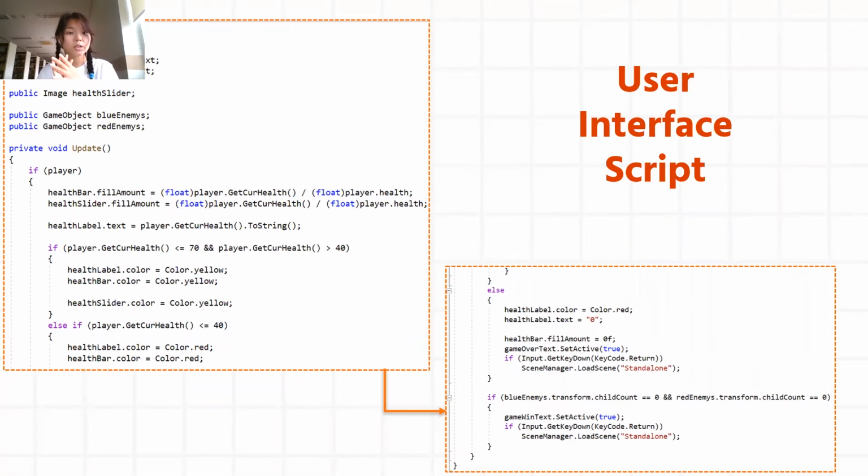So user interface script. User interface is what your player can see on the screen during the playtime. So my user interface is based on the health value, as you can see here. If your health value is from 100 to 70, the color is green, and you will see the rings around tanks. That's a ring of health.